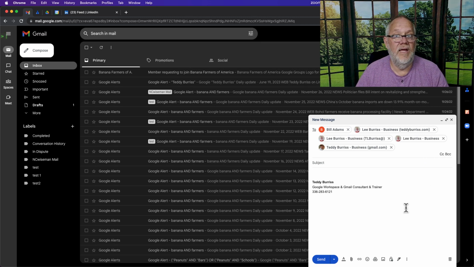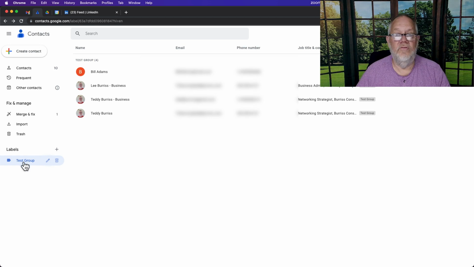Then I can compose an email message, sort of like sending a group message, but it's going to send to them individually, and the individuals can reply all, or whatever they want to do from that message. Labels in Google Contacts is a really good way of labeling your Google contacts and organizing them in small groups so that you can easily see them and easily message them all from Google Contacts or from Gmail.